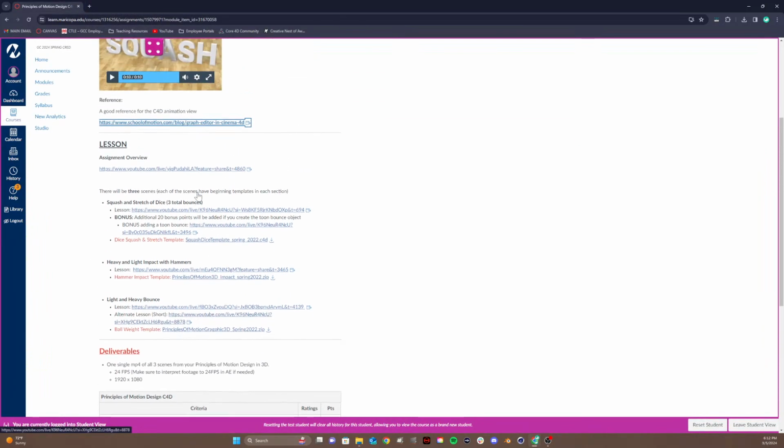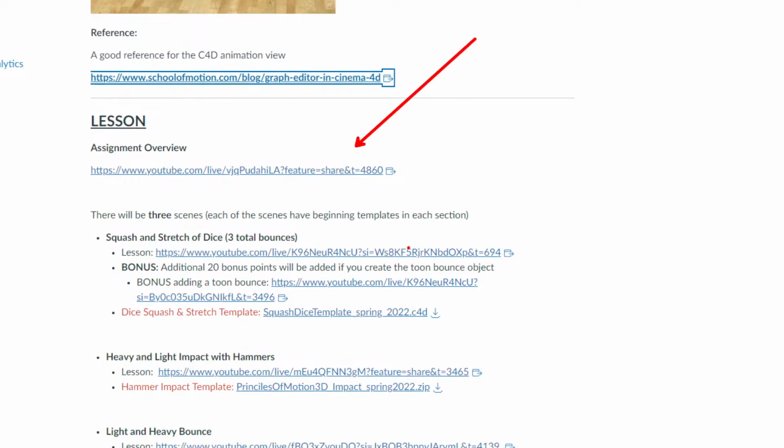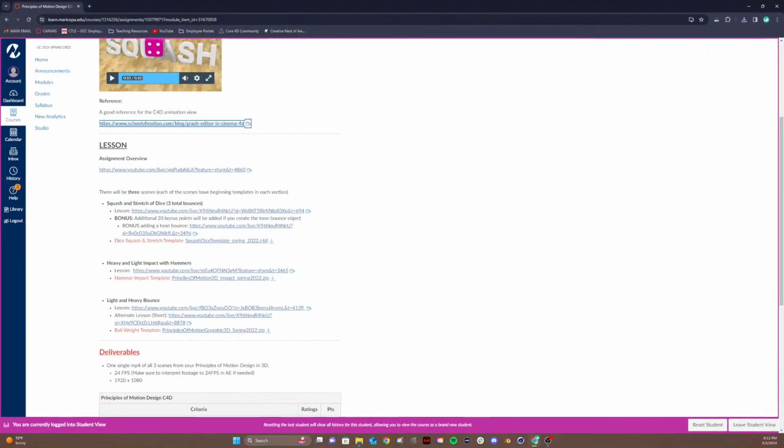Now, obviously for online students who don't follow the live stream, you can see the assignment overview right there. So we are going to be creating 3 scenes again. Each of these scenes has beginning templates for you guys, right? I've highlighted the beginning templates here in red, so you can go ahead and start downloading those as you want. And the lesson alongside of them, as well as the bonus option, because this project comes with the ability to get bonus points here.